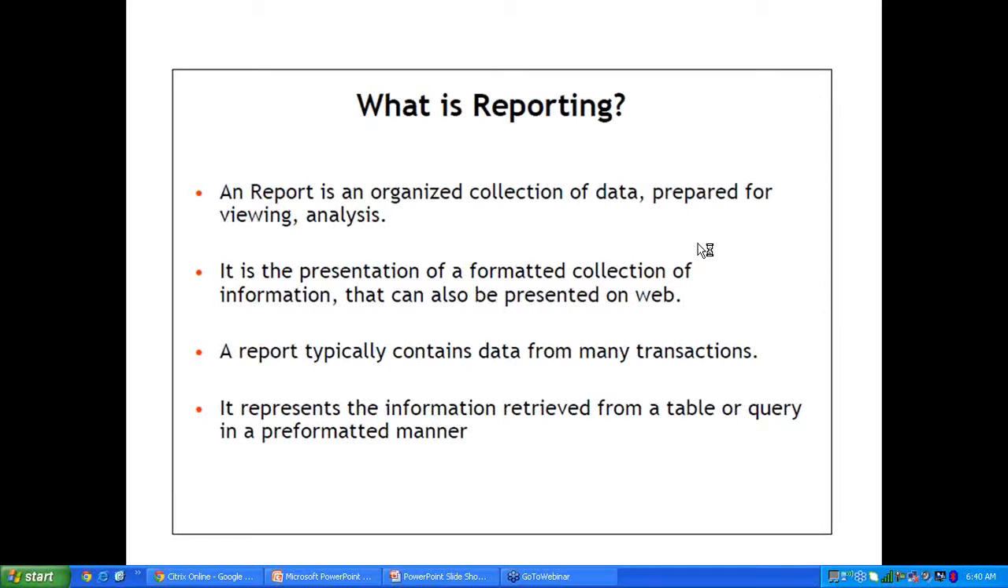Most reporting tools are web based, so without any installation in your system, you can view these reports through the web. A report contains the data from many transactions. For example, the year-wise sales revenue, the product-wise sales revenue, and how much quantity was sold. What is the total quantity sold we got last year? These are the many transactions.